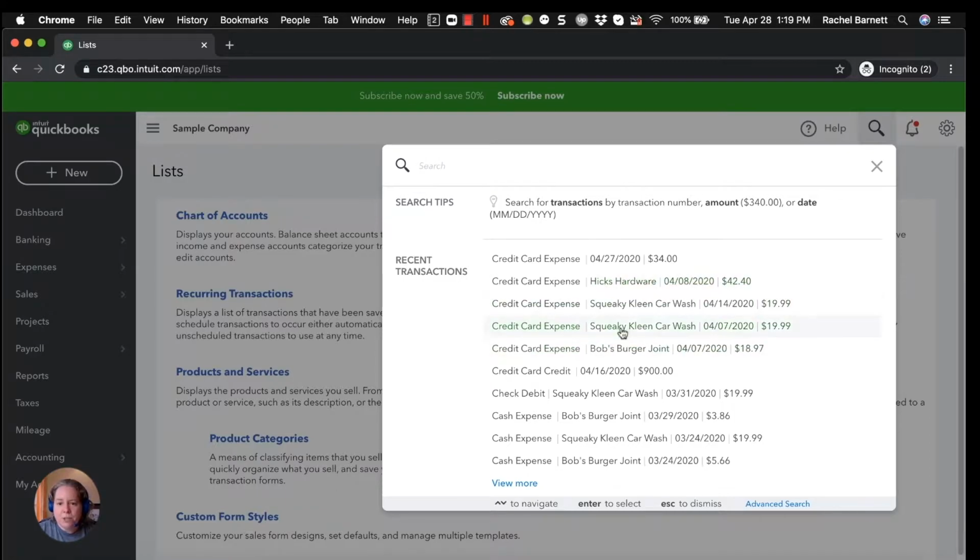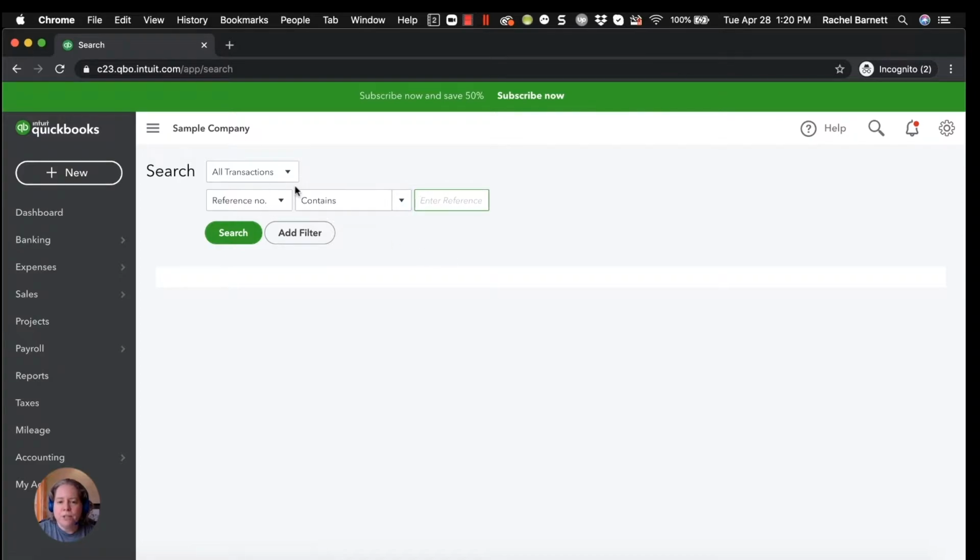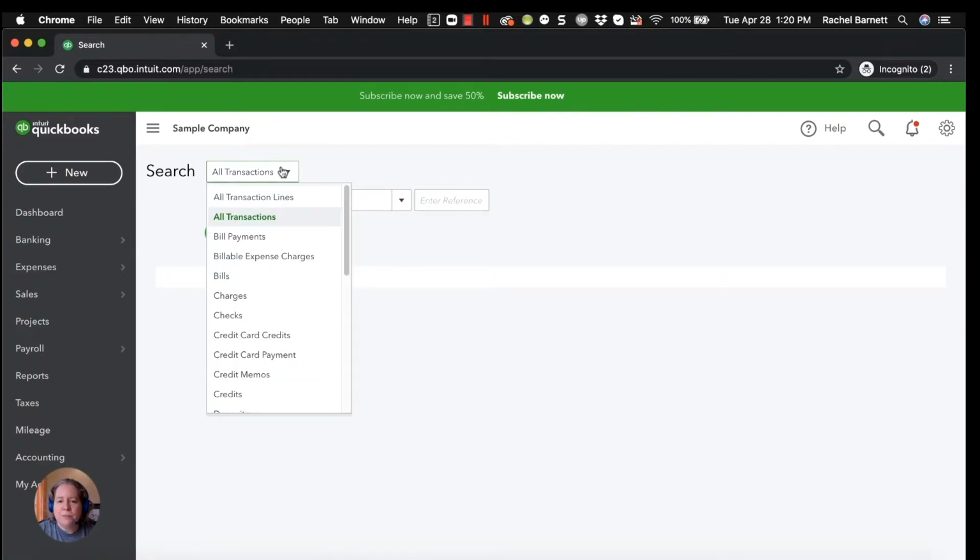One quick tip for search, if you don't see what you're looking for by searching here, you can always go to this little blue hyperlink in the lower right-hand corner and click on Advanced Search. And then it'll give you a chance to search by more parameters.